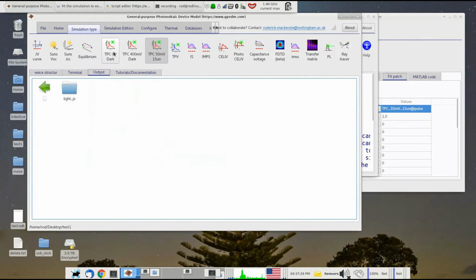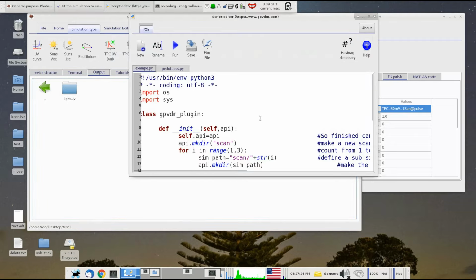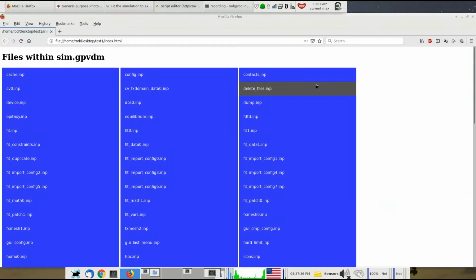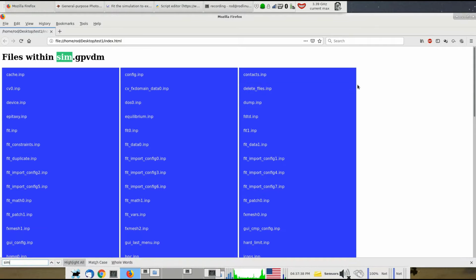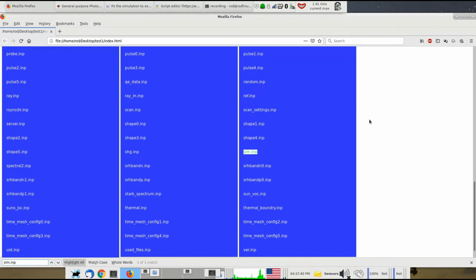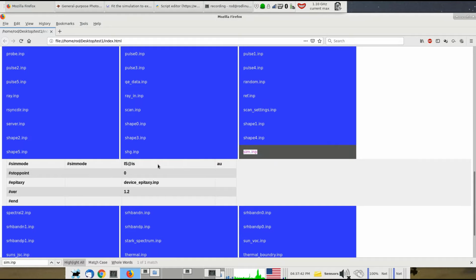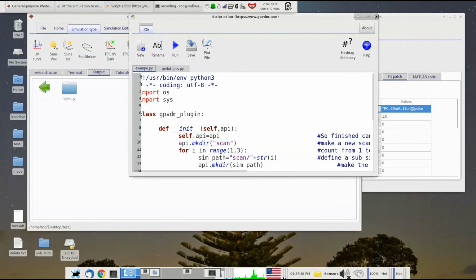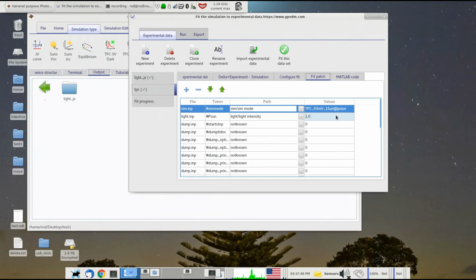So if we change the simulation type to, I don't know, impedance spectroscopy, then look at it again, there it is. It's set to IS at IS. So that's quite a useful little trick there. Okay, so back to fitting.